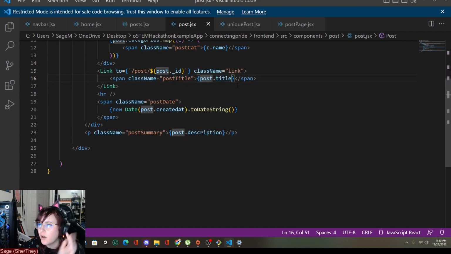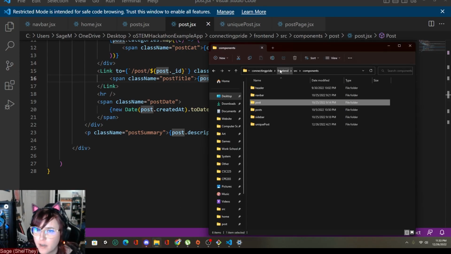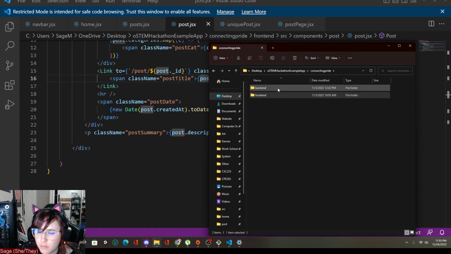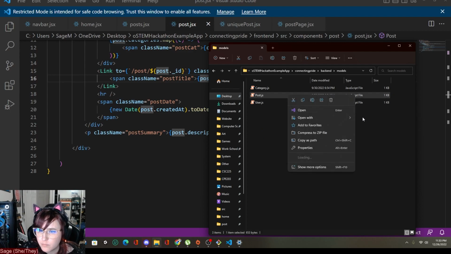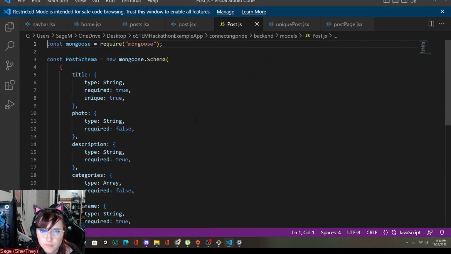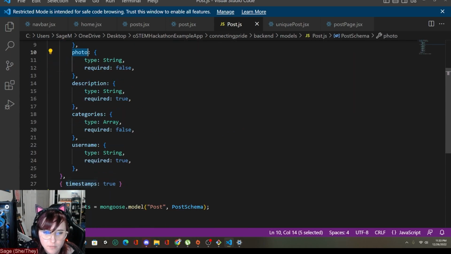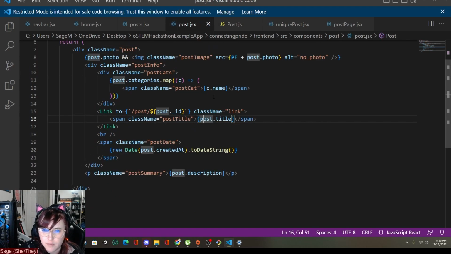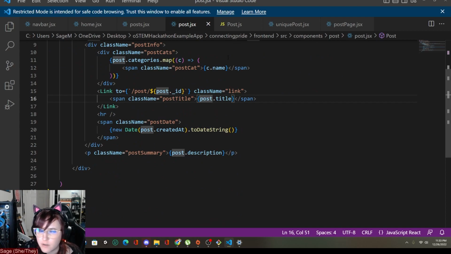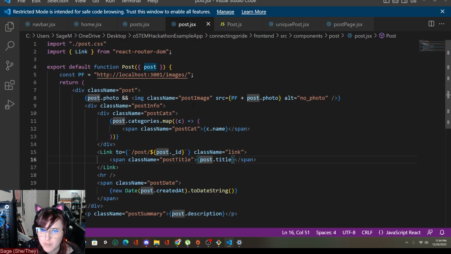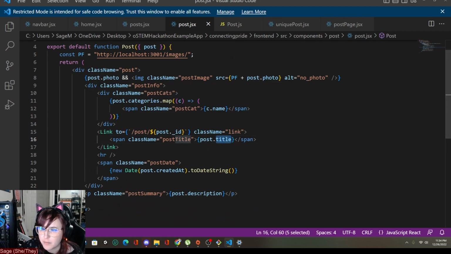And remember, all of these names like .title and everything is coming from our schema that we specified for the database on MongoDB. So let me just quickly open up the schema just so you can remember here, because I know it's been a while. So we have title, photo, description, and all that stuff. And we're just going through each individual thumbnail post and parsing that data that we pulled from the database for each post and displaying it to the screen.